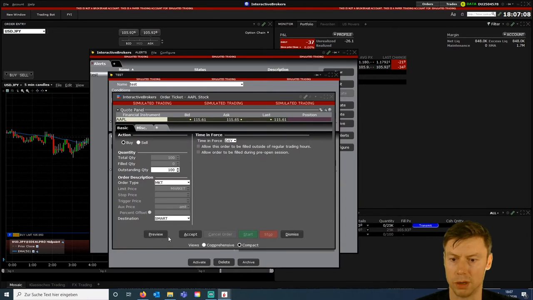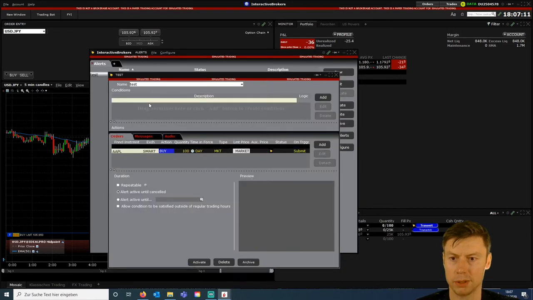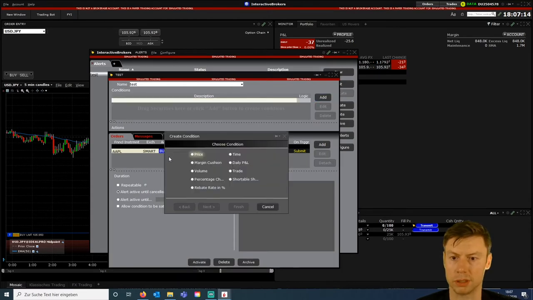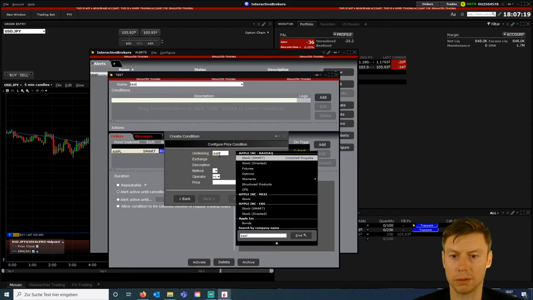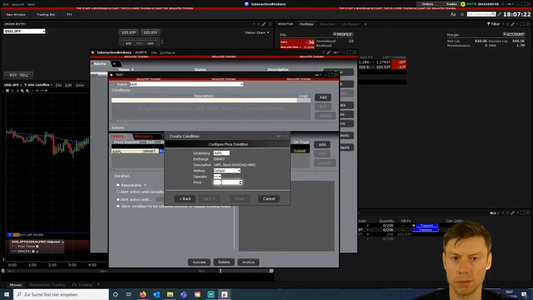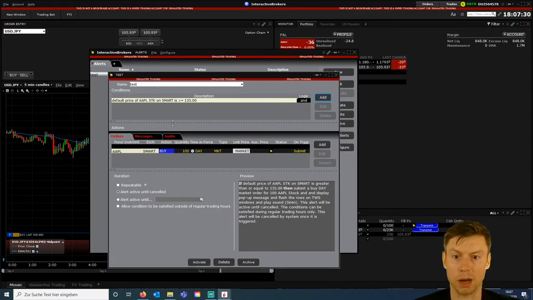Let's place just a market order. Accept. And then here I need to decide what exactly I want to add as my alert. Let's say I want to place a market order for Apple if the price is above $135. It's just an easy example. You can create so many different alerts and connect it to an order, which makes your trading more efficient, because you don't have to be in front of your computer the whole time.